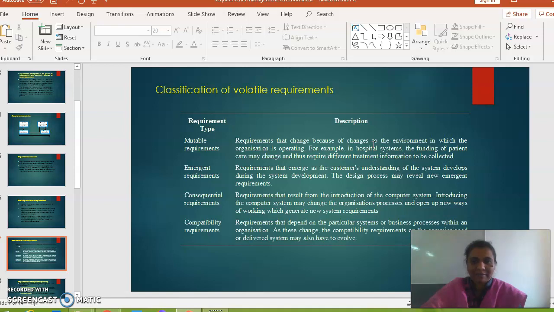Emergent requirements, on the other hand, are requirements that emerge as a customer's understanding of the system develops during the system development. The design process may reveal new emergent requirements. Consequential requirements are the requirements that result from the introduction of the computer system.